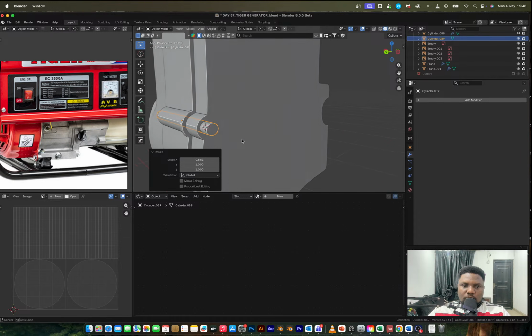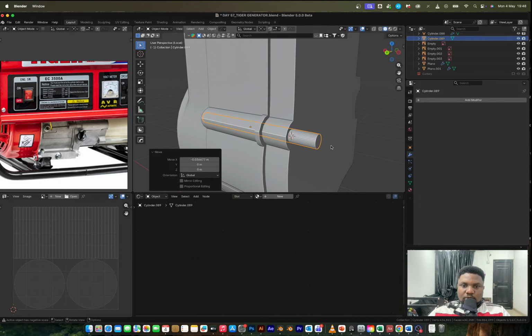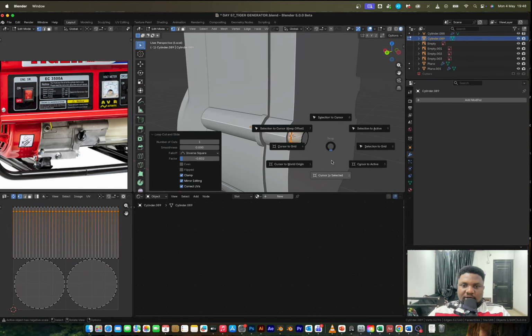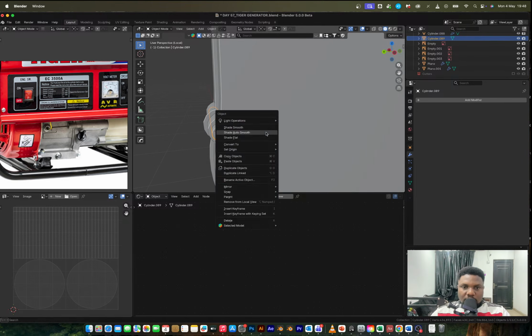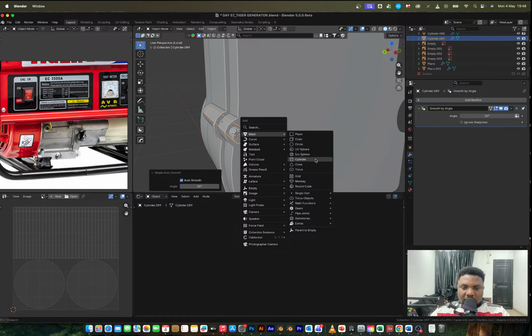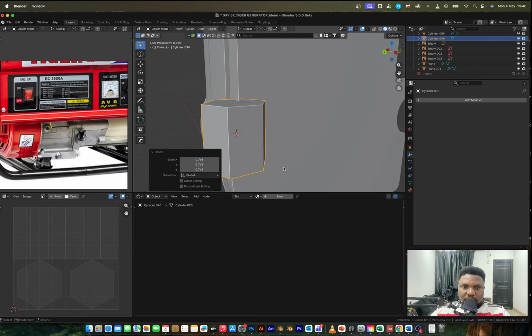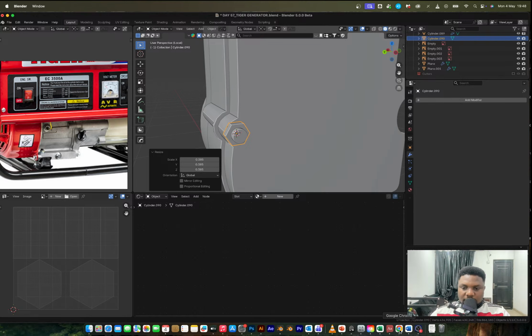Ooh, that's not good. So I'm just going to GY this out of the way, like so. And then right here, I'll bring cursor to this point. Shade auto smooth, and then I can scale this down. SZ, RY 90, and then scale this down a little bit. One second, guys.